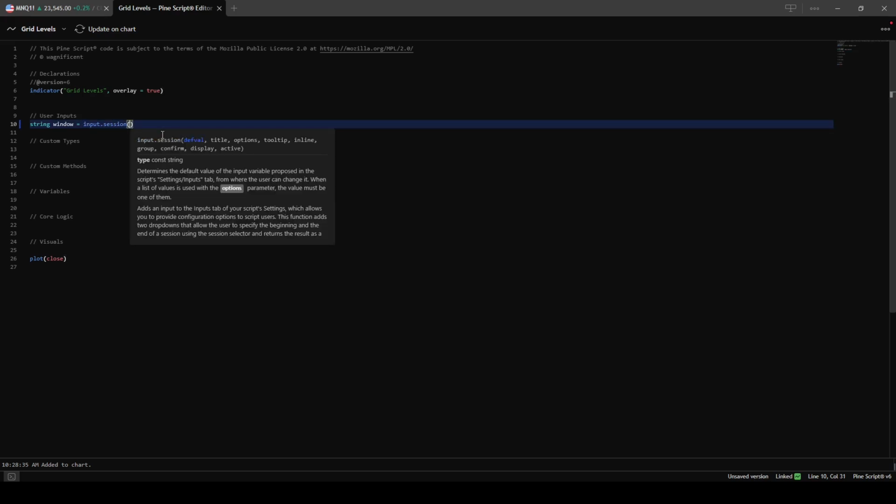So let me just double check. Yep, constant string, right? So this is not a series. This is just one value that is set, and it doesn't change unless the user changes it. So this does not update with every bar. This is just always the same value.